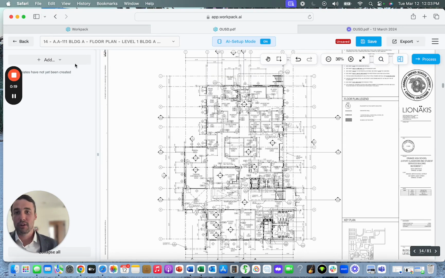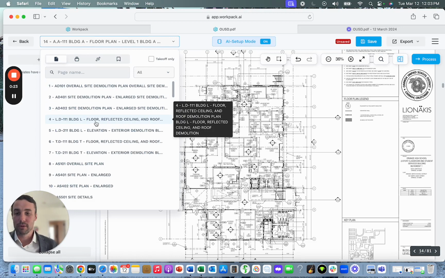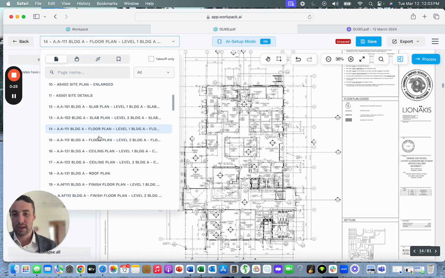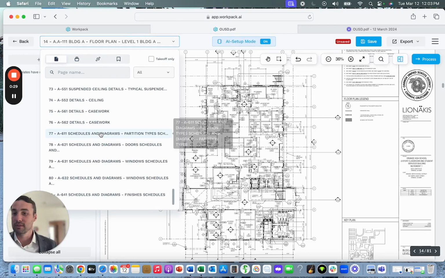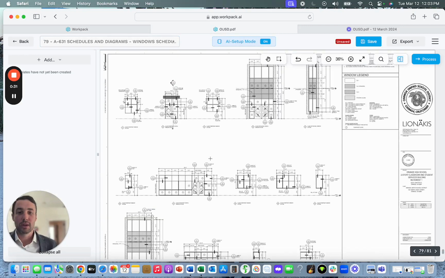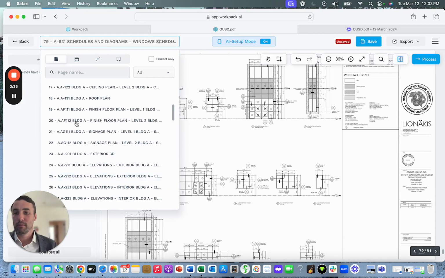The first thing you're going to notice is that the software picks up the names and page numbers, also the scale of the document automatically, making navigation very simple and easy. Even though this is a very large document, we can jump from the schedules to the work floor patterns.